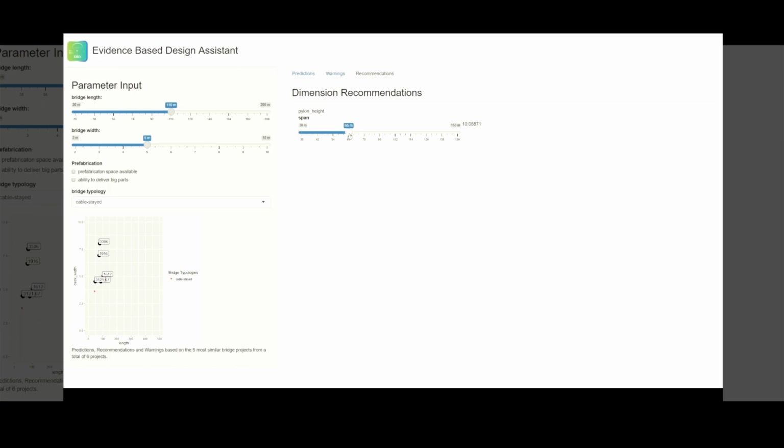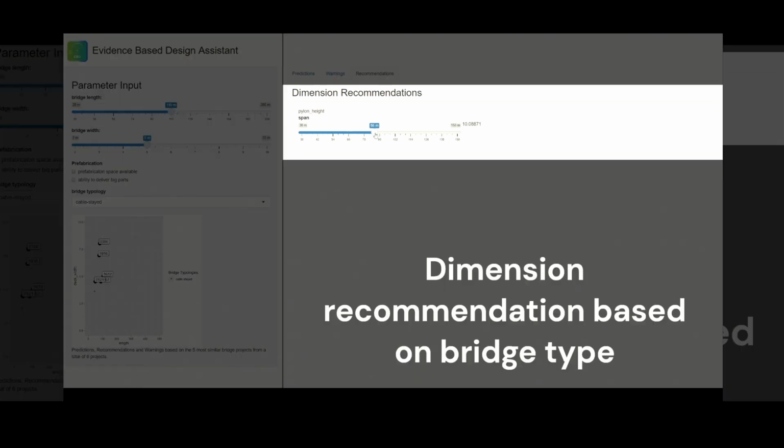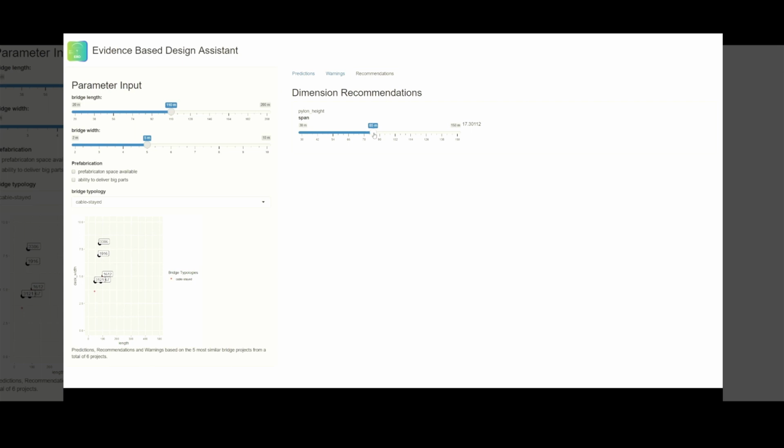Based on the bridge typology, recommendations for basic dimensions can be provided. In this case, the pylon height of a cable-stayed bridge is deduced from the main span length.